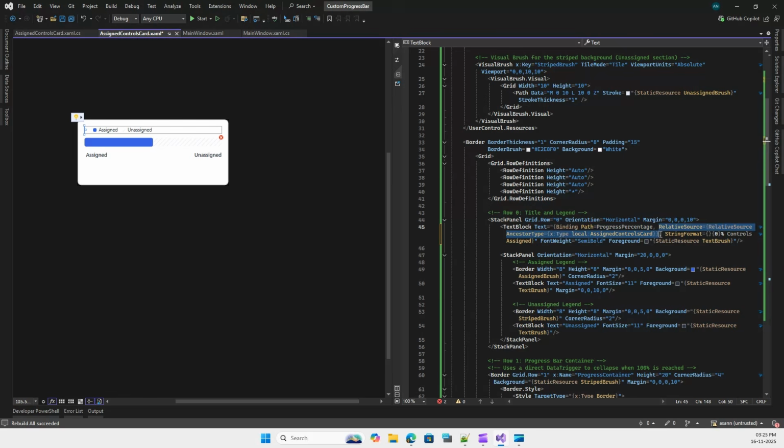So it binds this property, and basically it will try to find this property progress percentage in this assigned control card user control, and it also sets this format to have this percentage format to the value. And the rest of the properties are the text box properties, like font weight and foreground and so on. Next, we will do a similar binding to the other controls. So let me go ahead and make changes to all of those.